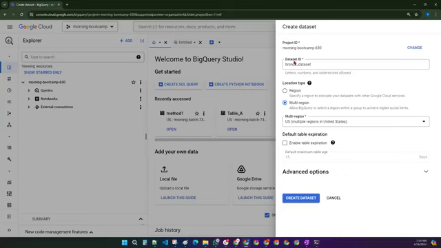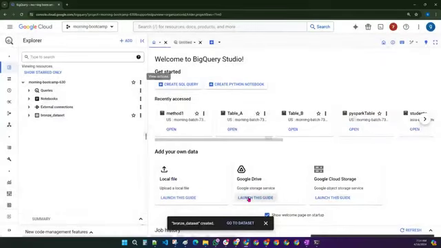So you enter the data set ID which is tagged to this project ID. Select the location properly. And if you want to enable the table expiration, you can select it here. Once you have provided these properties, click on create data set. So that is how your data set is created. Look here, this is your data set which comes under your project.